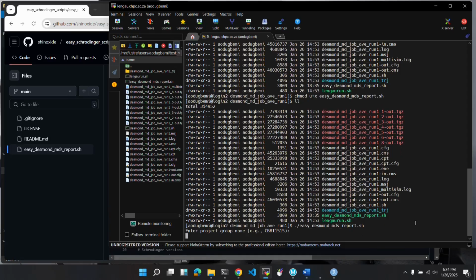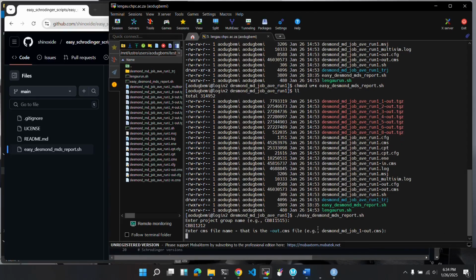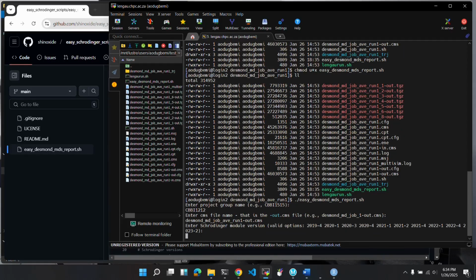At this point, you need to enter your project group name, and all of these inputs are case sensitive. So for your project group name, you need to use all caps. For my project group name, CVBI1212, enter. Then you need to enter the file name. That's the CMS file name, the out.cms which you copied earlier. So I'm going to paste it and press enter.